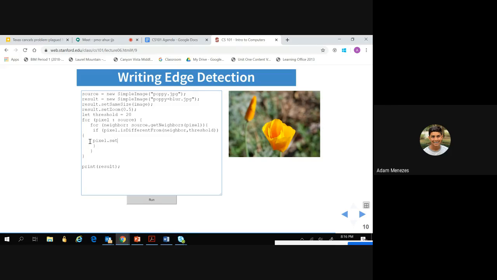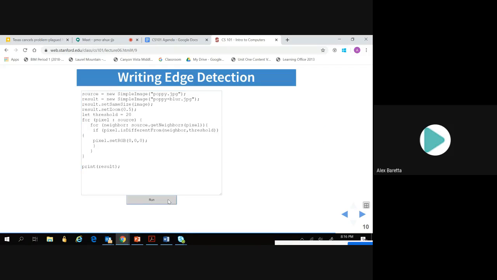Pixel dot set RGB. Then put 0, 0, 0. Okay.